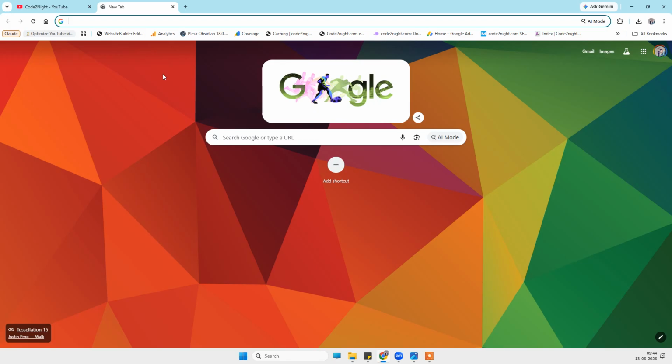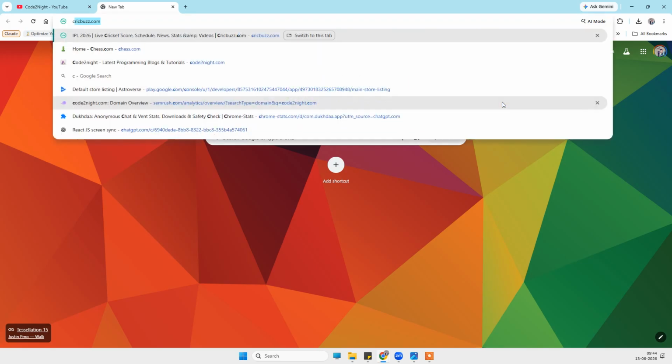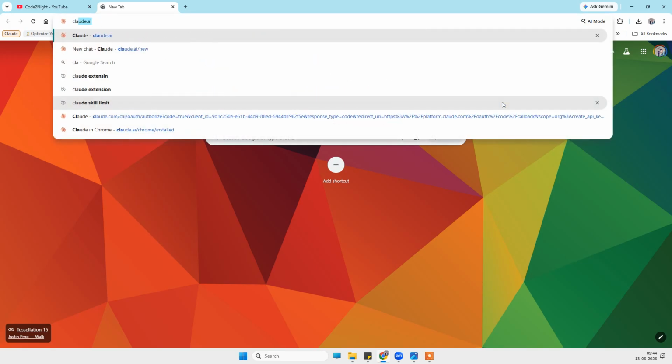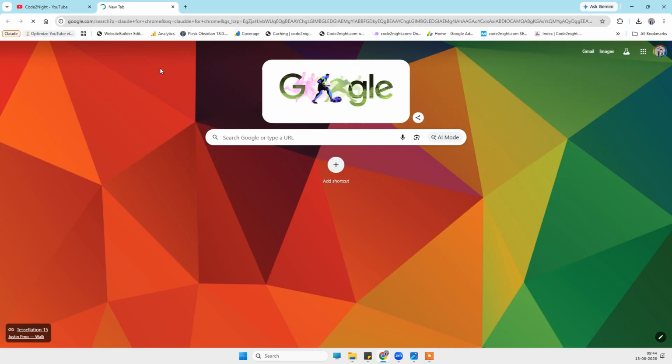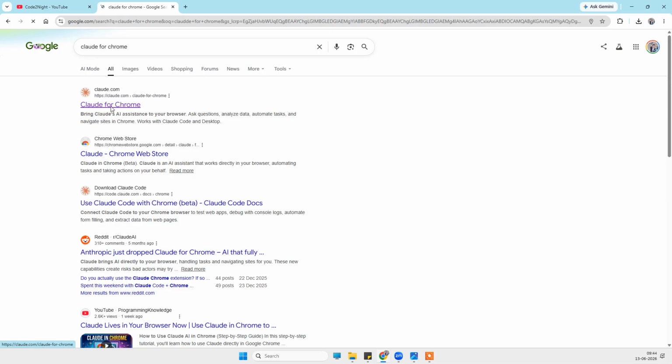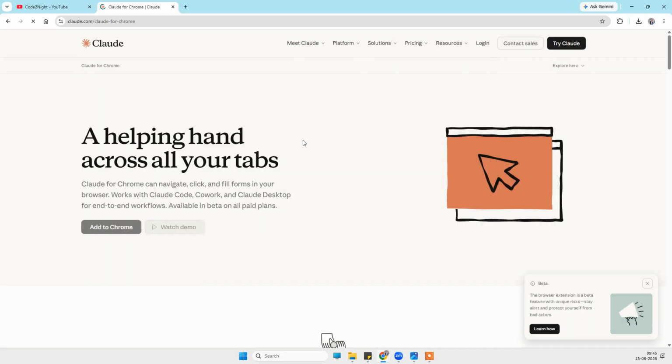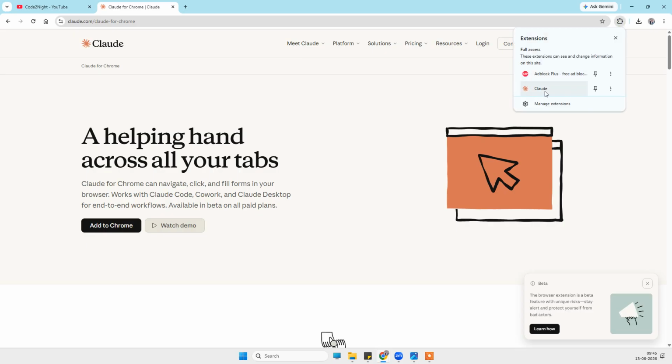So we will start by how we will be doing this. So you have to install Cloud for Chrome extension. Okay, you have to search for this extension and basically click on this. So you have to just click on add to Chrome and then you will be able to see the extension in your extensions menu.